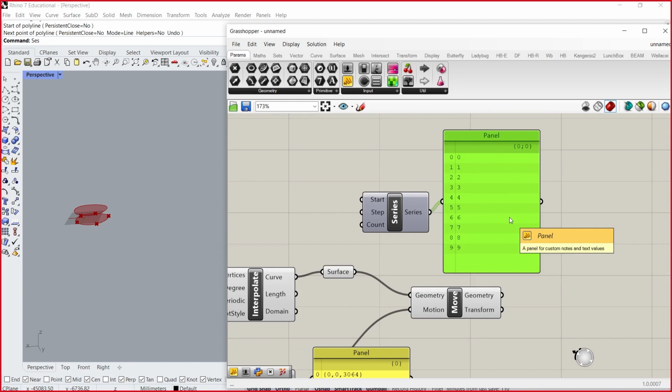This is something you have to get used to. Numbers always start from 0. So this is 10 values from 0 to 9. It's not 10 values from 1 to 10. So you count 0, 1, 2.